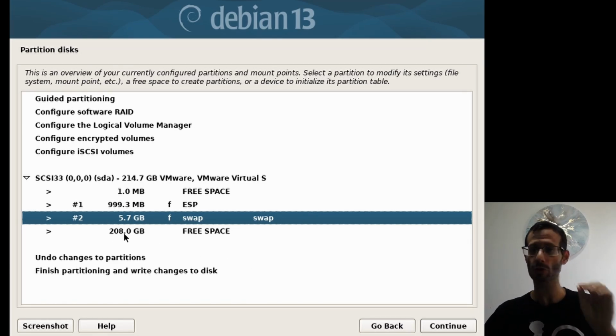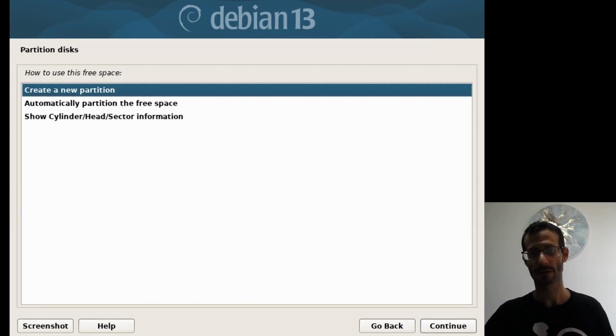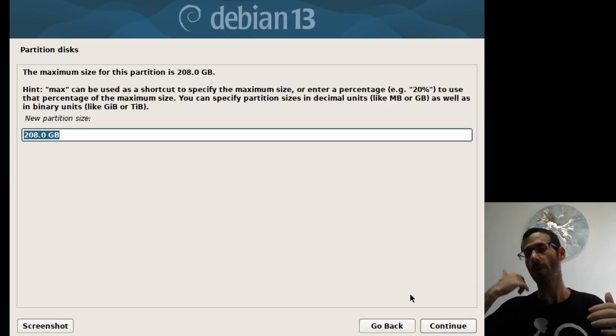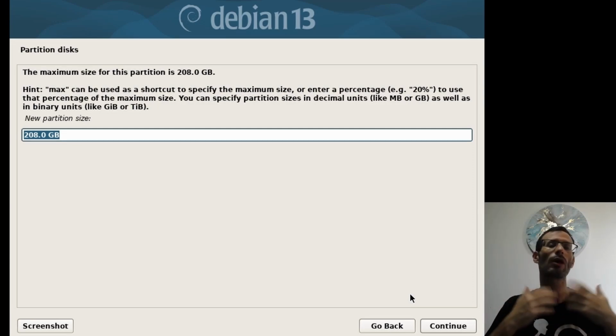So once again, I'm going to choose my free space and continue. Let's create a new partition. And this one is going to be the root partition. This is the partition on which the operating system itself will be created, along with all of the system utilities. Now, how much disk space do we need to allocate here?